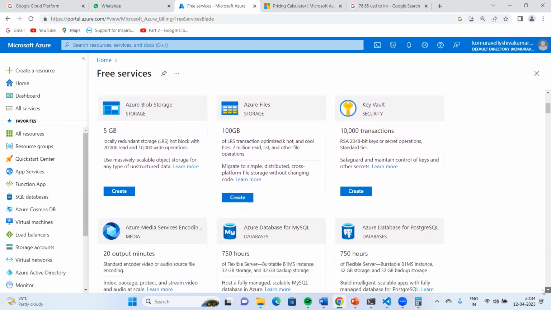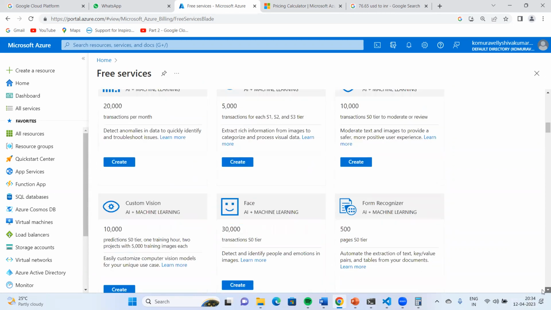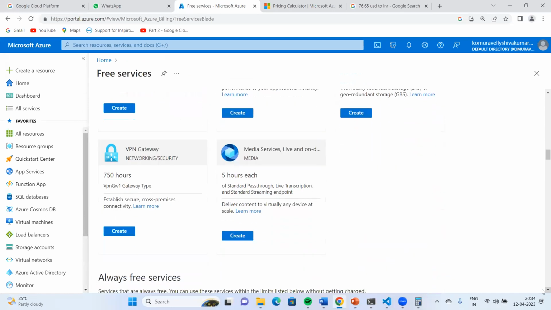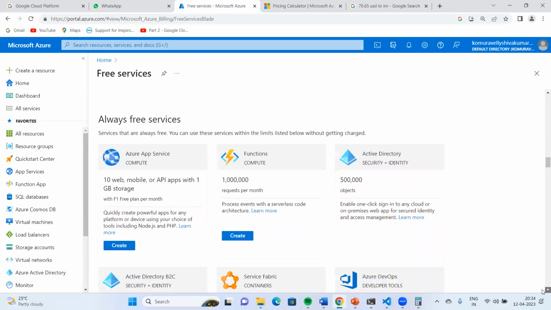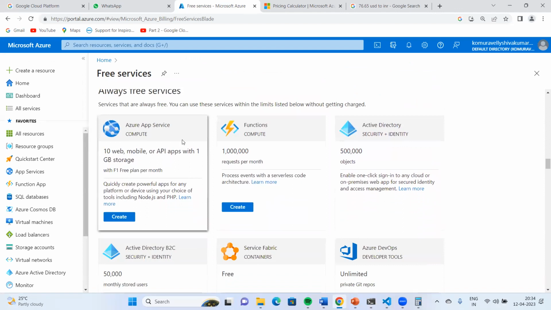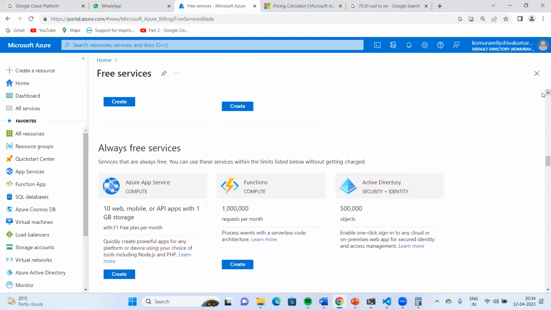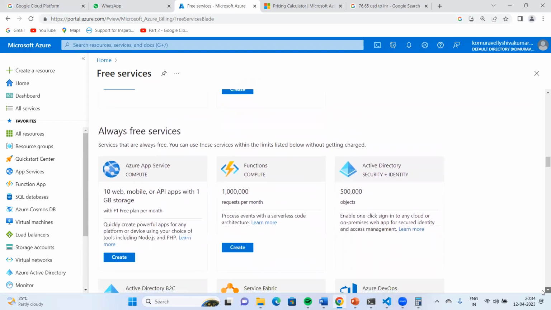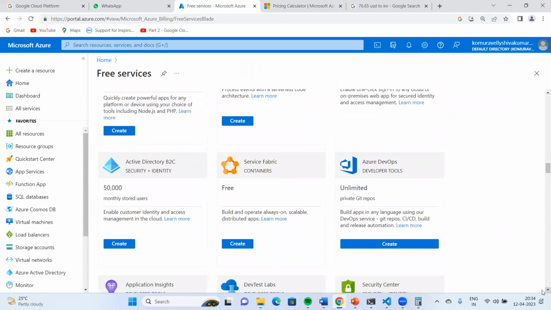If you scroll a little bit down, some services are always free, lifetime free. So what are the services that are always free? See, Azure App Services, Functions, Active Directory, Active Directory B2C, Azure DevOps, Developer Tools. You may not understand all these things in the first stage. When you are attending classes, you will come to know all these things. These services are free for lifetime.